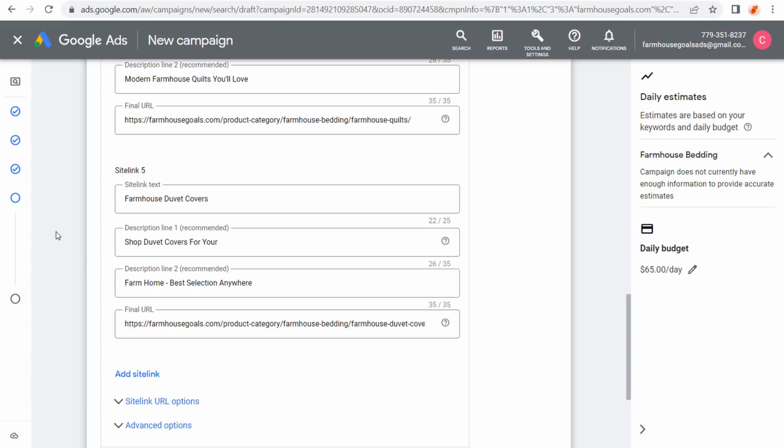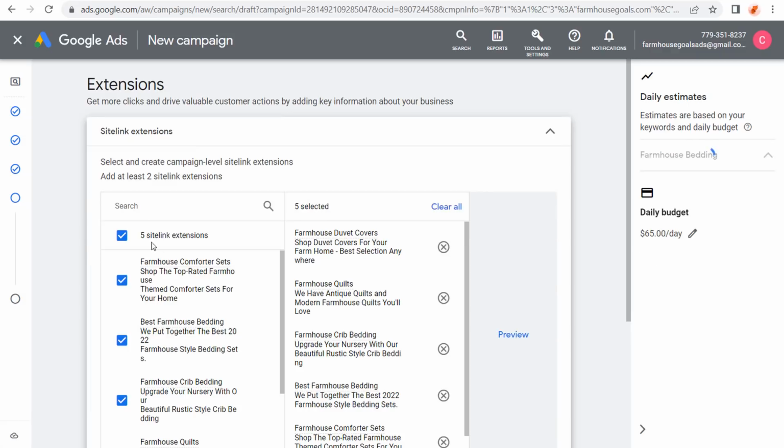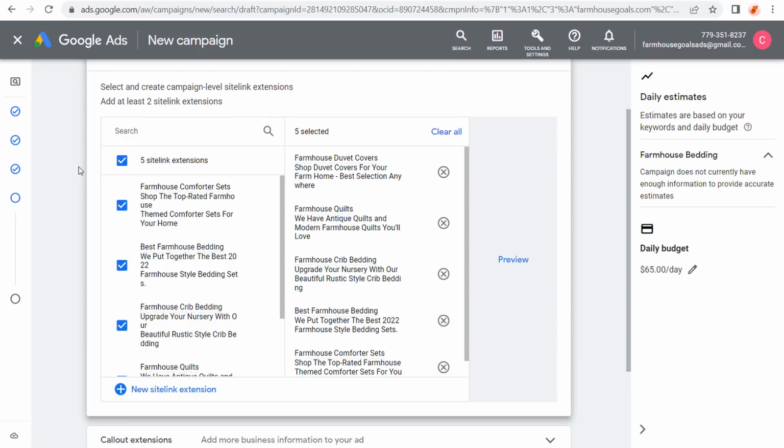So it allows you to create some of these additional links on your advertisement so you can direct traffic to where people want to go. Now we can click on save, and now we have these site link extensions added at the ad group level. You can also use site link extensions at the campaign level.